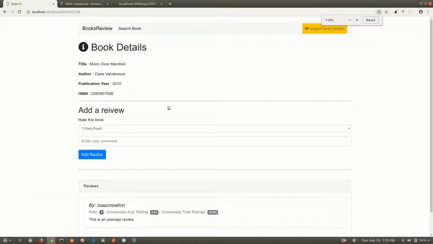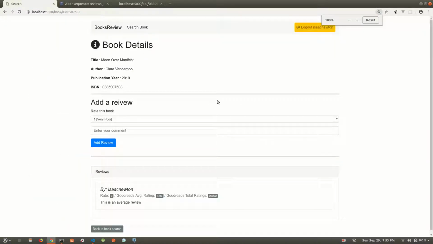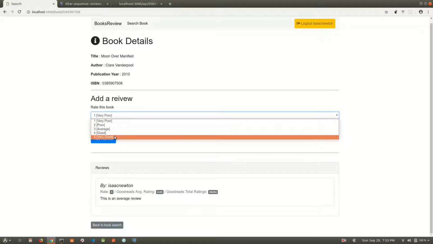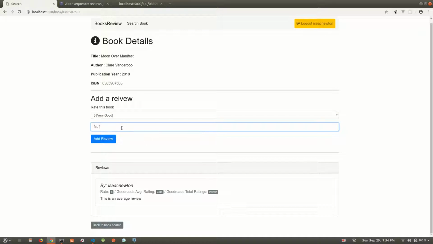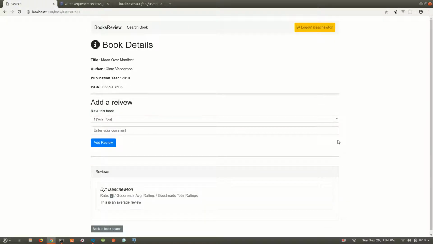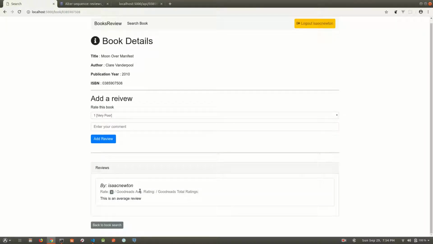And then according to the instructions of this project or this assignment, one is not supposed to be able to add multiple reviews to one book. So let me try adding another review. I am adding another review. So once I do this, it's not supposed to work. So it checks whether I've already added it. Now as you can see, user has already reviewed this book, so that did not work. So you can only add one review at a time.